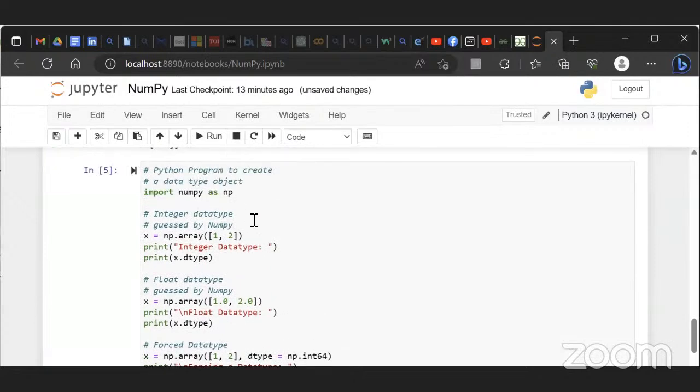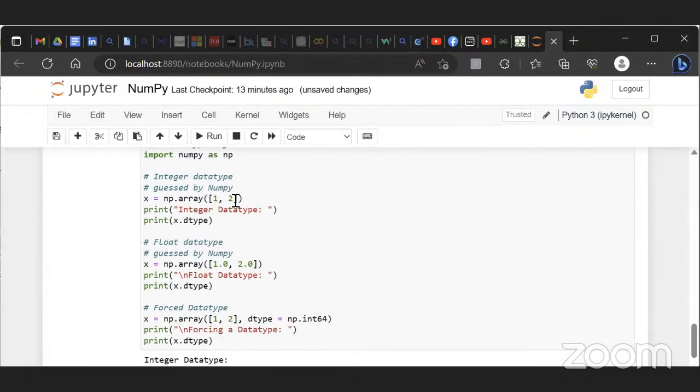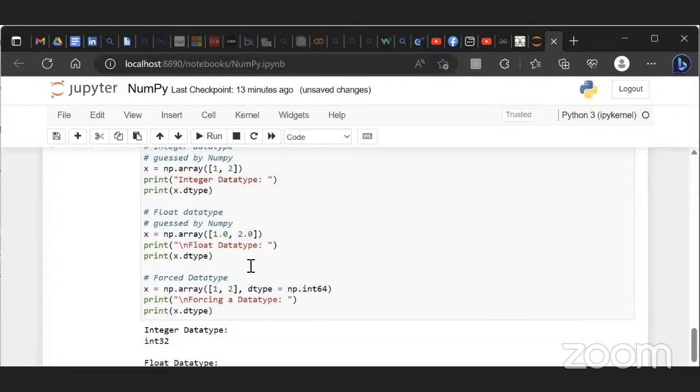What is it doing? Let's see. So np.array 1, comma 2, integer data type, and then we do dtype, right? Which means just print what data type it is. Then we do 1.0, 2.0, then we do 1.2, 1 dot comma 2, and then we do integer 64, and then try to print what is its data type.